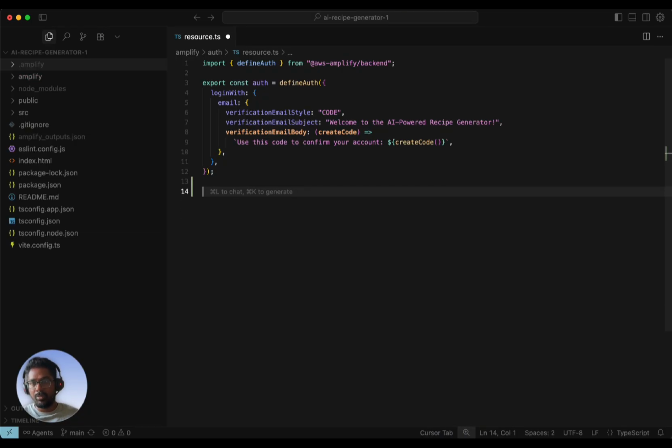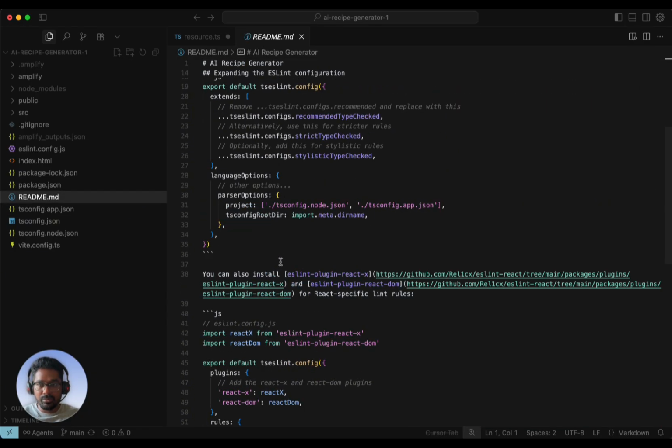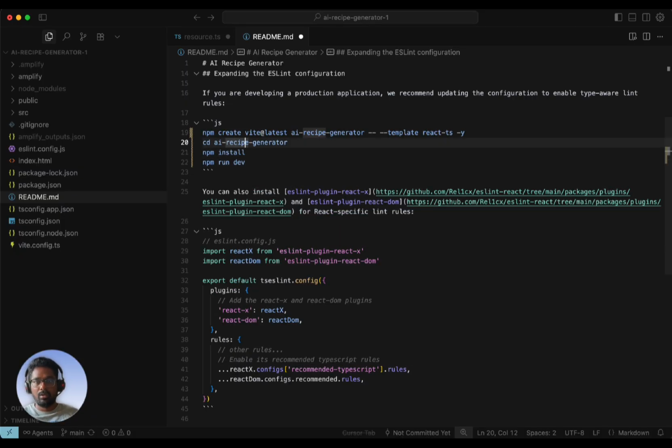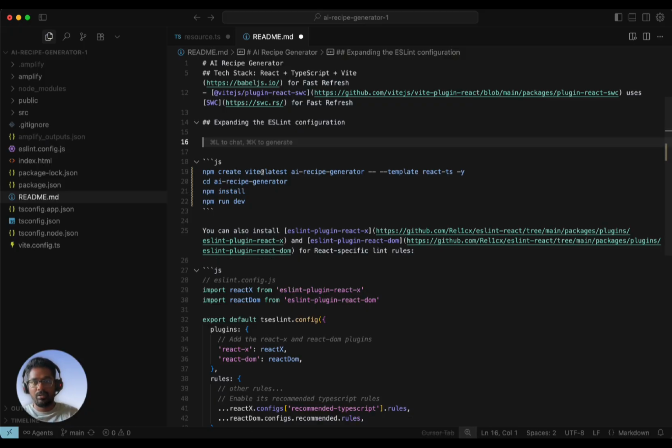Let me update the readme file here so that it will be very clear for everybody. So I'm going to remove this stuff from here. We recommend updating: create the React app locally and push to your GitHub and connect the app to the Amplify GitHub repo.